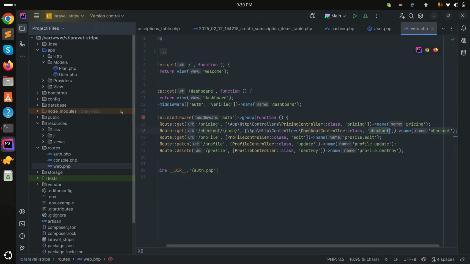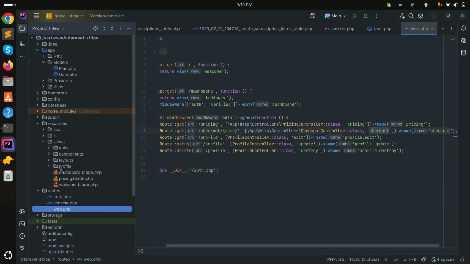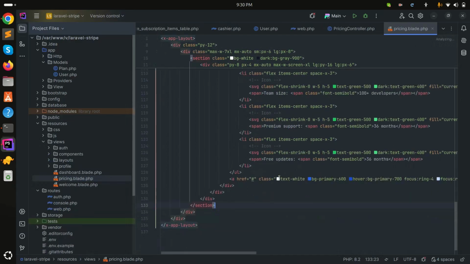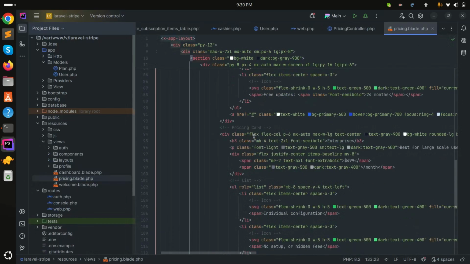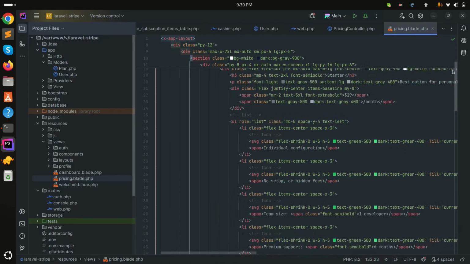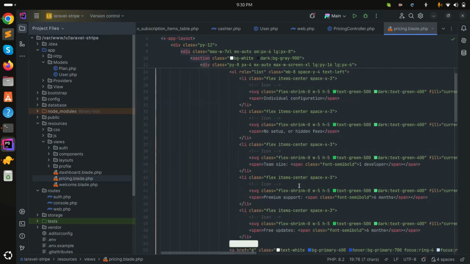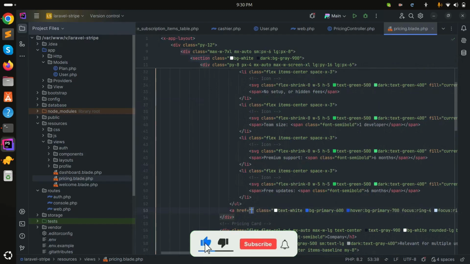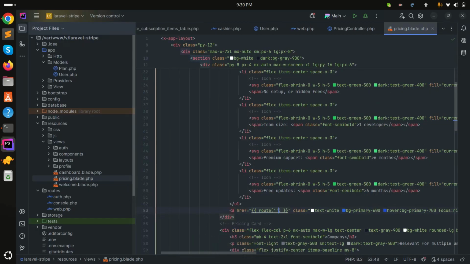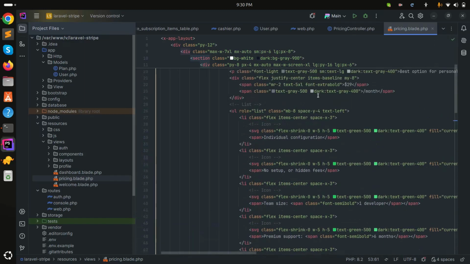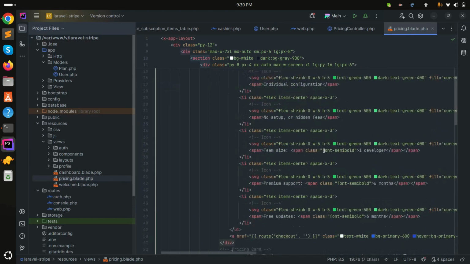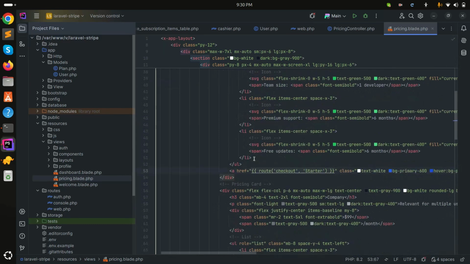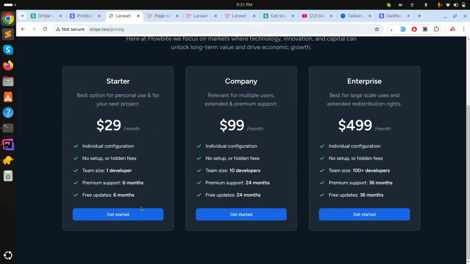This route I'm going to use in my pricing blade file. There is already a pricing blade file over here. Let me scroll down, scroll up, for example, this is for starter. Here there is an href, and I'm going to add route checkout, and then pass starter, which is the plan name. Copy this, save it, and now let me refresh it. You can see there is checkout slash starter. Same thing for company and enterprise.